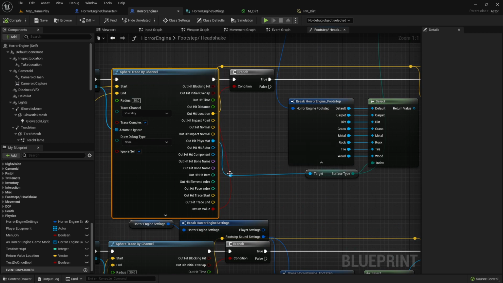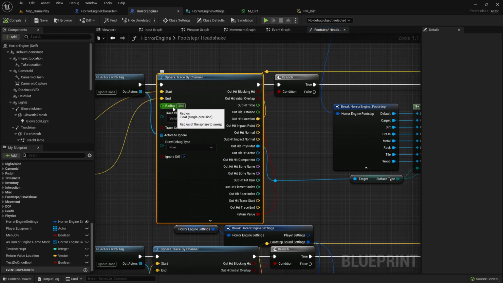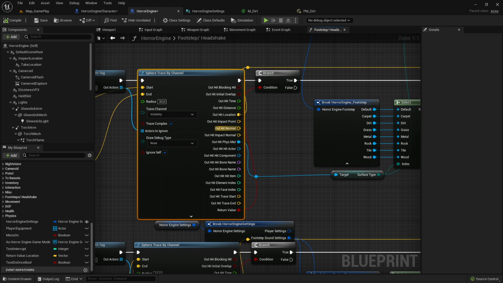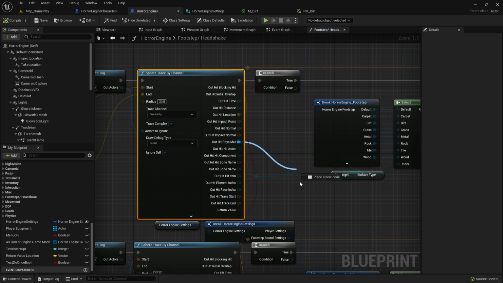It's similar to what we made with the line trace. They use a sphere trace, so in other words, they have just one more option here. They can have a radius of 30, but it's similar to a line trace. You split up the hit result again, or you just take it, and then what is important is this out hit Physical Material. This one is the hit result which you are interested in.